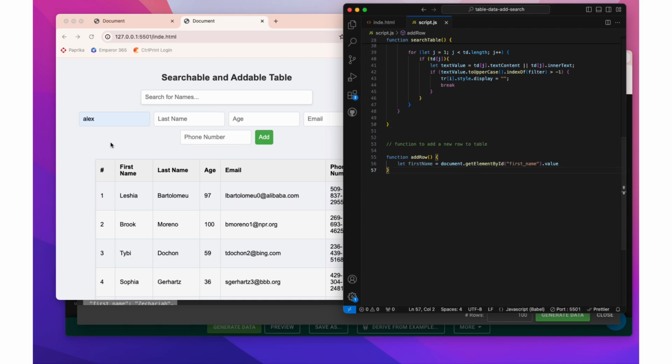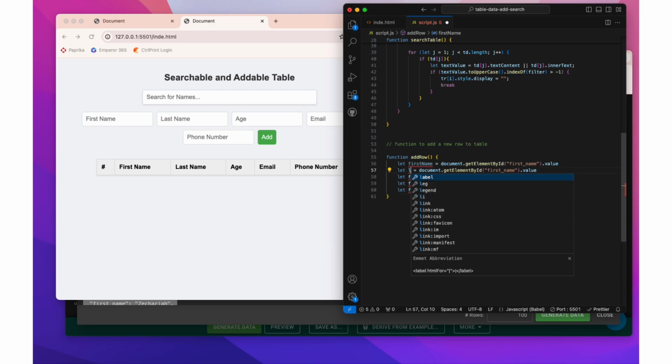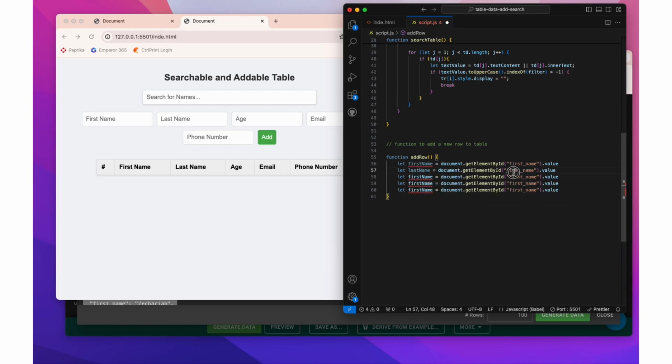So that's the first name, first element value, and I'm going to copy that four more times. Let's say lastName equal, last name, and then age will be age, email will be email, phone number will be phone number.